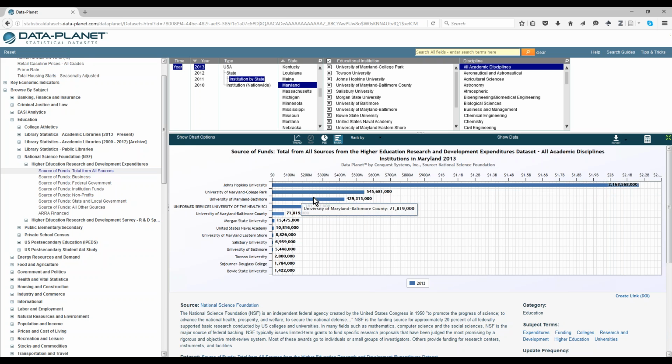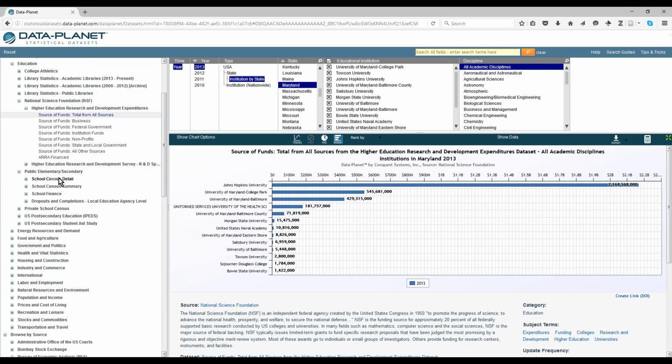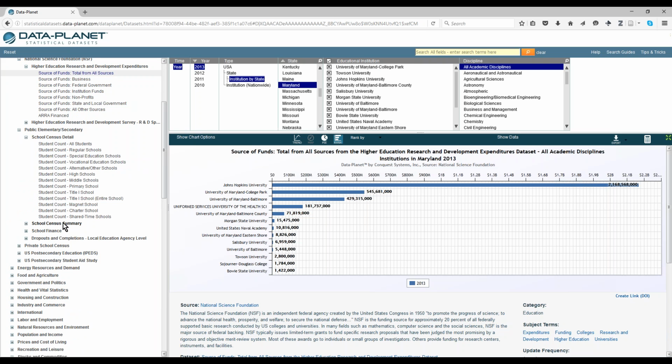Here we have all academic disciplines by state, by source of funds. So this data is available to view by discipline and by source. We have data for every public and private school in the country. And so here for public elementary and secondary schools, we can look at a detailed set of the data that goes down to the actual school level.